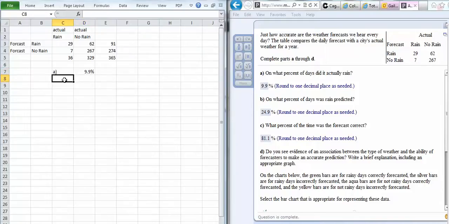Okay. On part B, it says, on what percent of the days was rain predicted? Well, rain was predicted 91 out of 365 days, because that was where it was forecasted rain. So this is going to be equals the 91, which is E3, divided by the total 365 days.